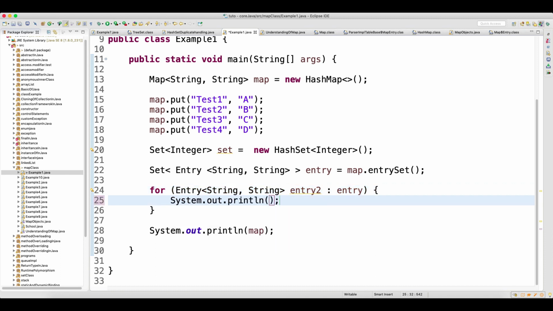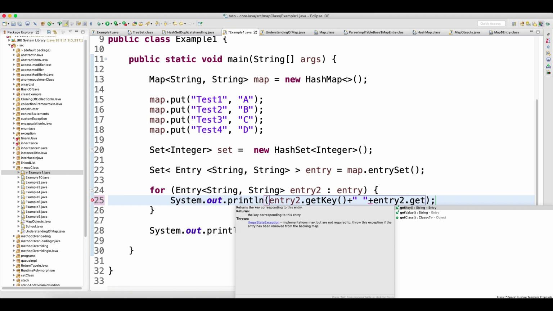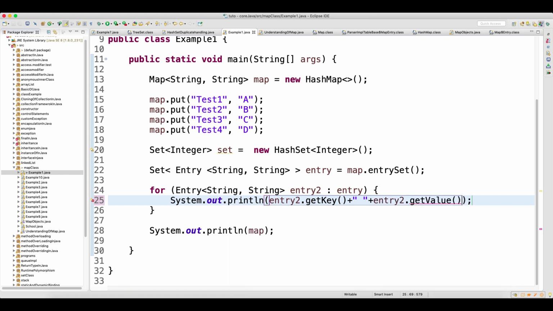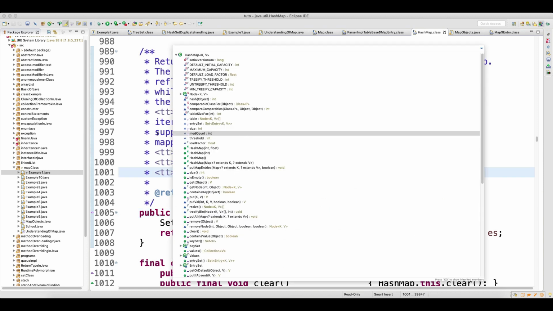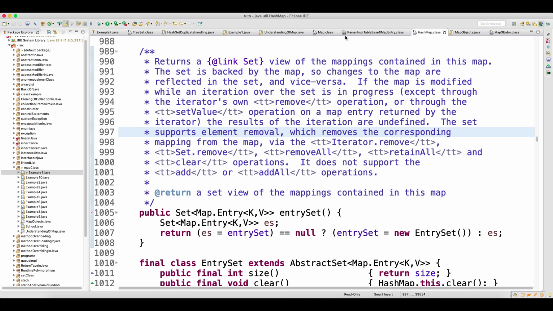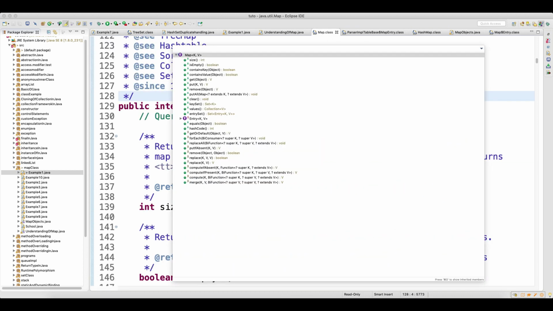Then you just write sysout, and what you can write here is, on this entry, you have getKey, right, plus space plus dot getValue. You have two methods, one is key, one is value. Why do you have this, one is key, one is value? Because when you go to the Entry, go to the HashMap, okay, press Ctrl, don't go to the HashMap, go to the Map interface, and when you do Ctrl+O, go to this Entry.